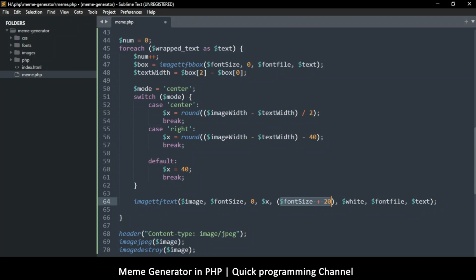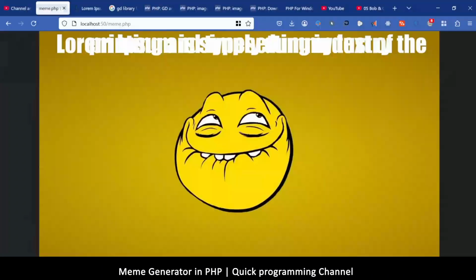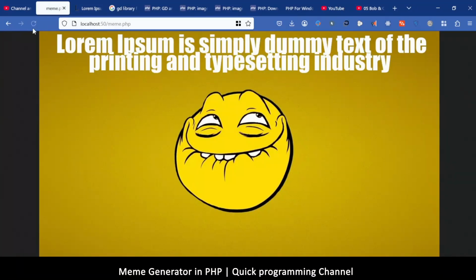Now, what I want to do is, with every loop, I should multiply the font size. Multiply where we are at by the font size, like so. Because the font size is the height of the text. So if I say font size times 2, that means 2 lines below. So let me just multiply that by num. That should solve the problem. So refresh, and there we go.